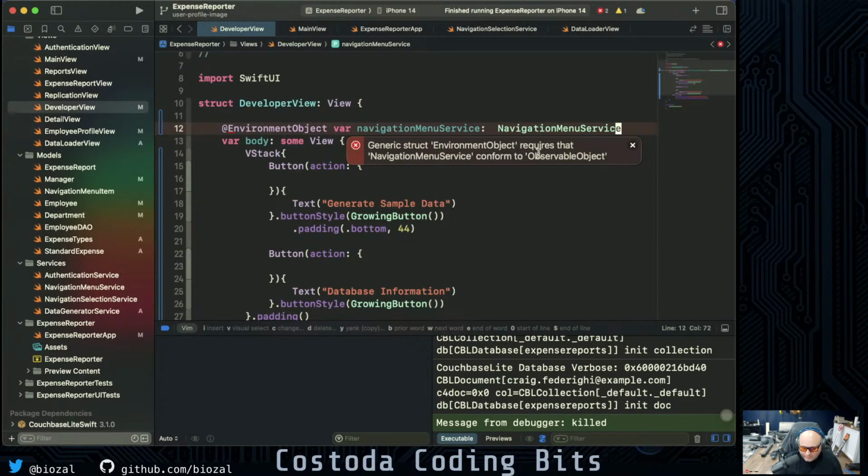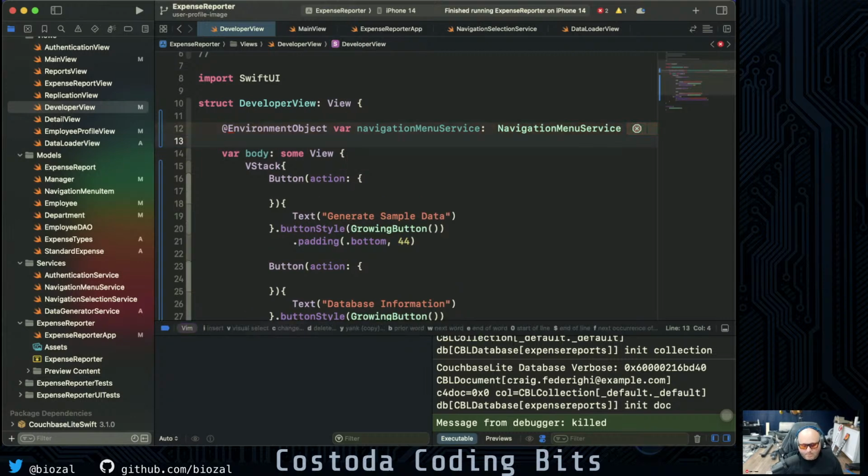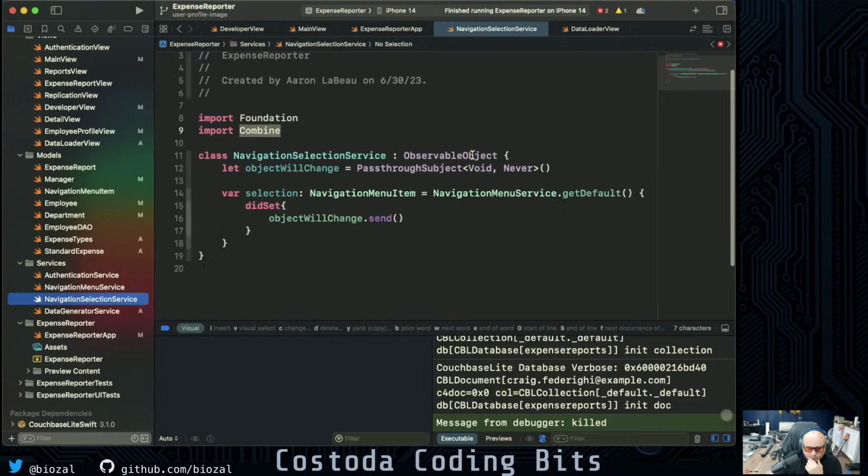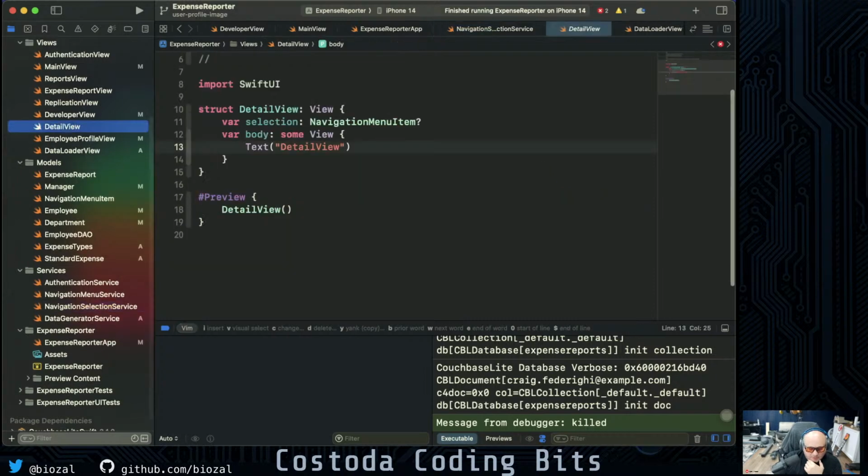what's wrong here? Generate requires navigation service conform to observable object. It does. No, well, does it? Navigation selection service. Yeah, it does. It does. Don't talk smack to me right now, developer view. You don't know what you're talking about yet.